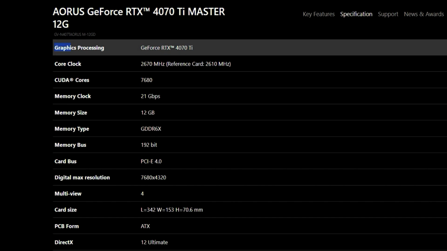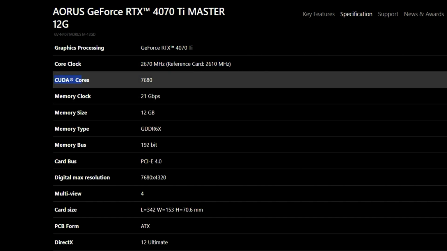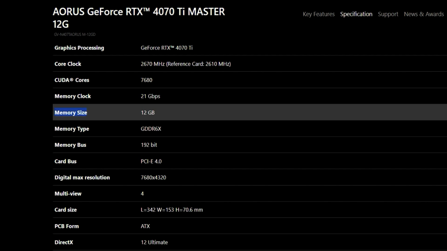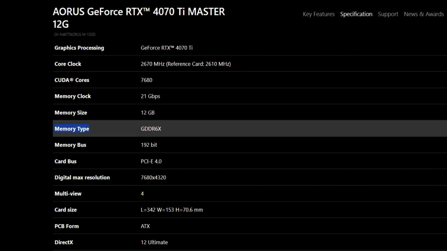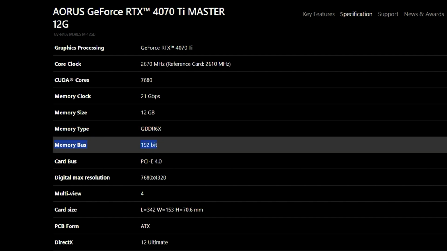So this is the graphics processing chip, GeForce RTX 4070 Ti, and the core clock is 2670 megahertz, reference 2610 megahertz. CUDA cores 7680. The memory clock speed is 21 Gbps. Memory size 12 GB, memory type GDDR6X, memory bus 192-bit.